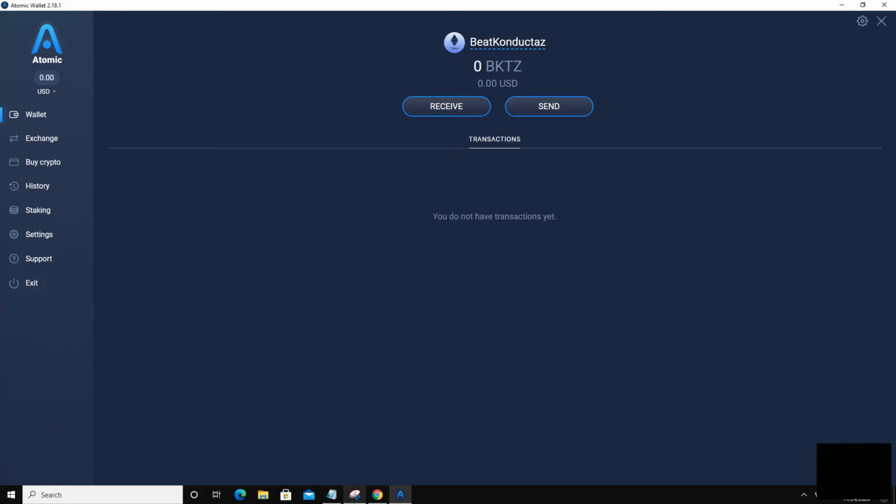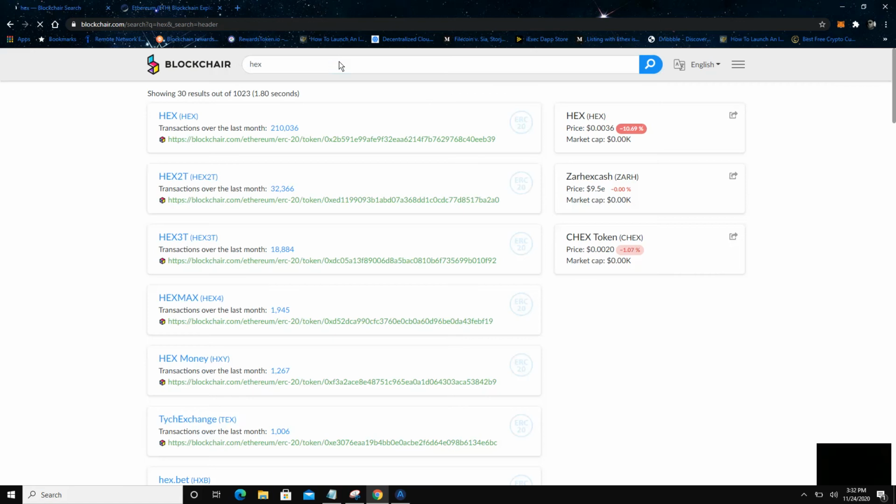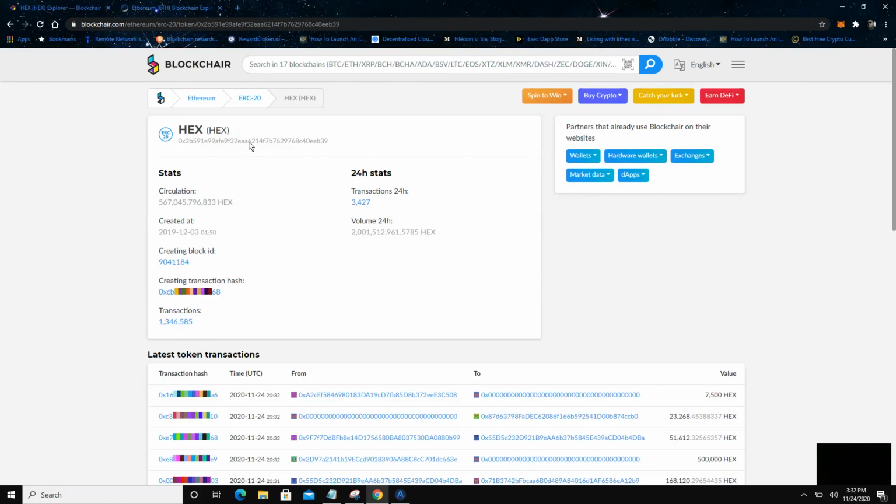You can also add a bunch of other ERC20 tokens. In fact, let me give you another example. Let's try the HEX token here. I think I've already added it, but here we go. Try this out. And here's the smart contract address for this.